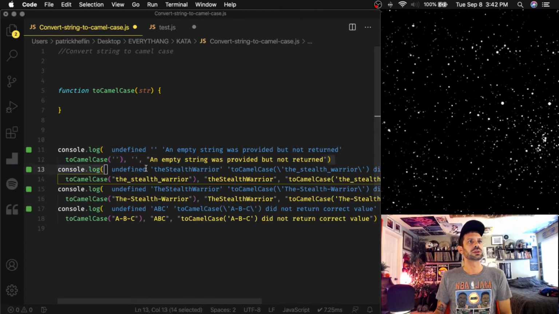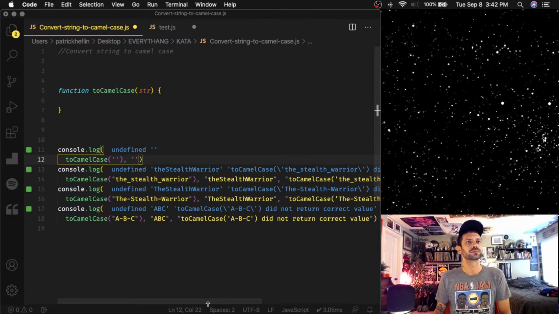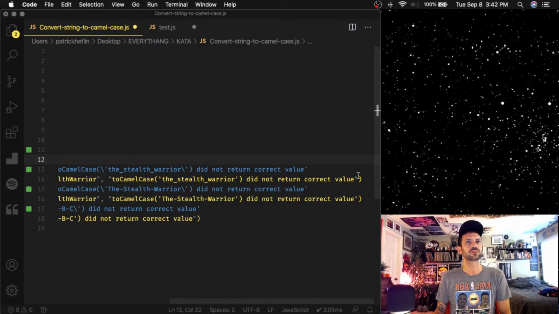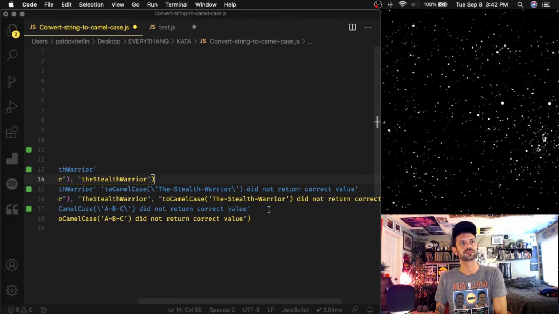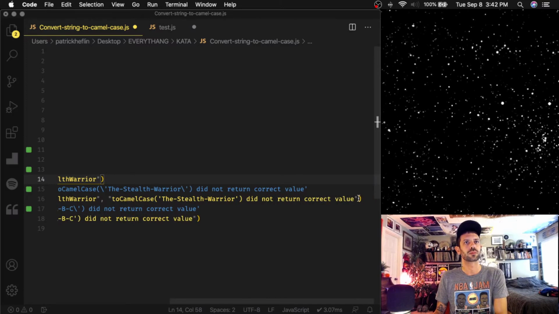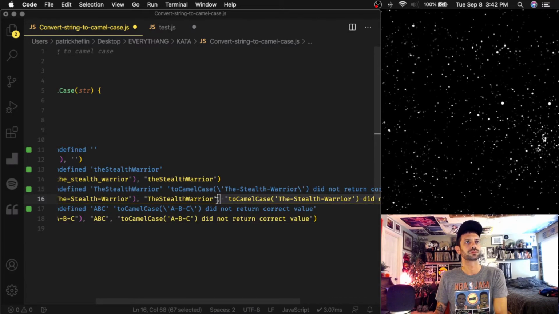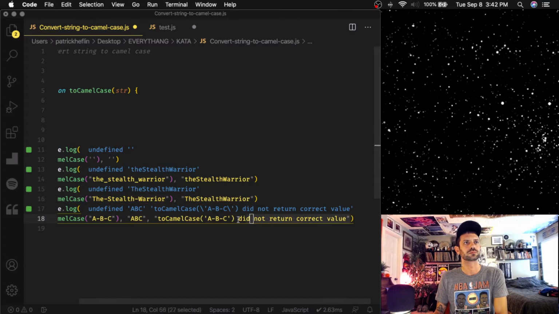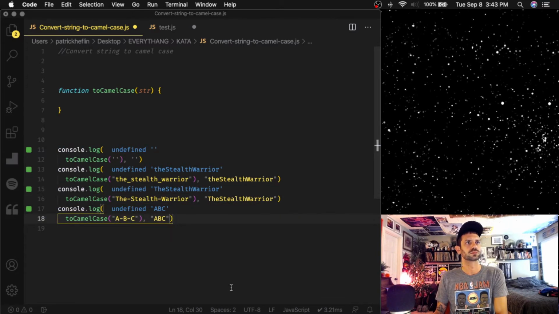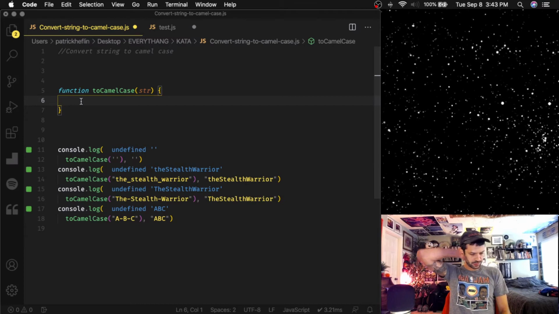So we're gonna go ahead and get rid of these messages. Cool. So right now we're getting undefined returns. What we want to end up with is the camel case version of the string that we're passed. So from the get-go, we need to remove these underscores and dashes.